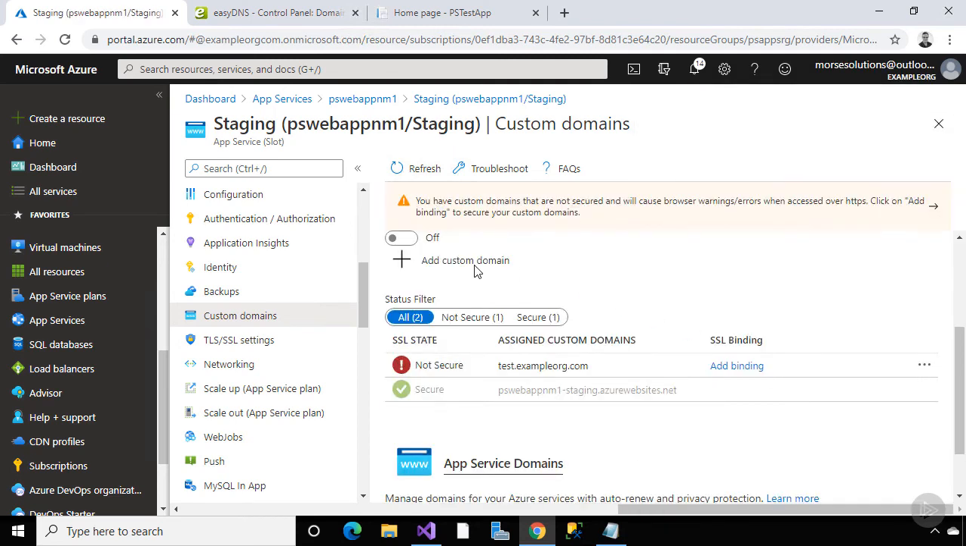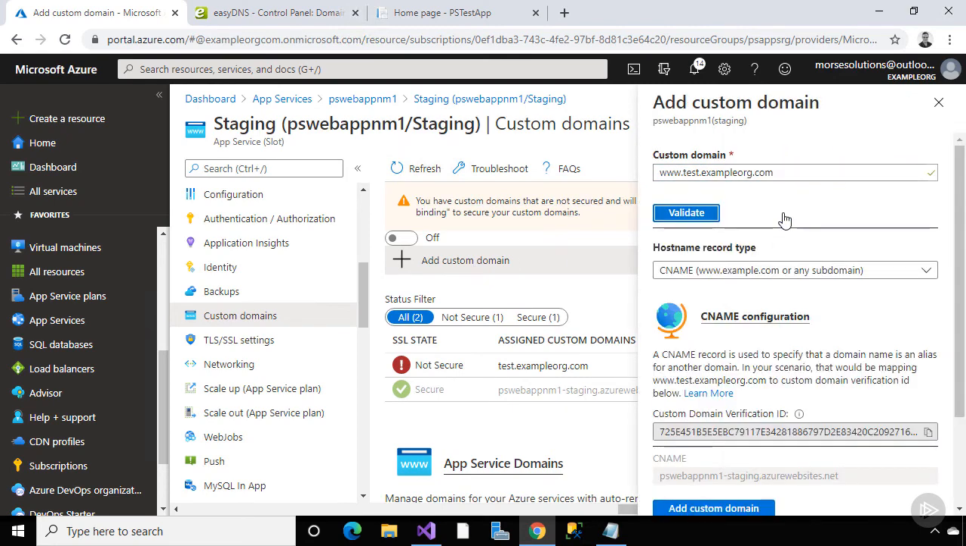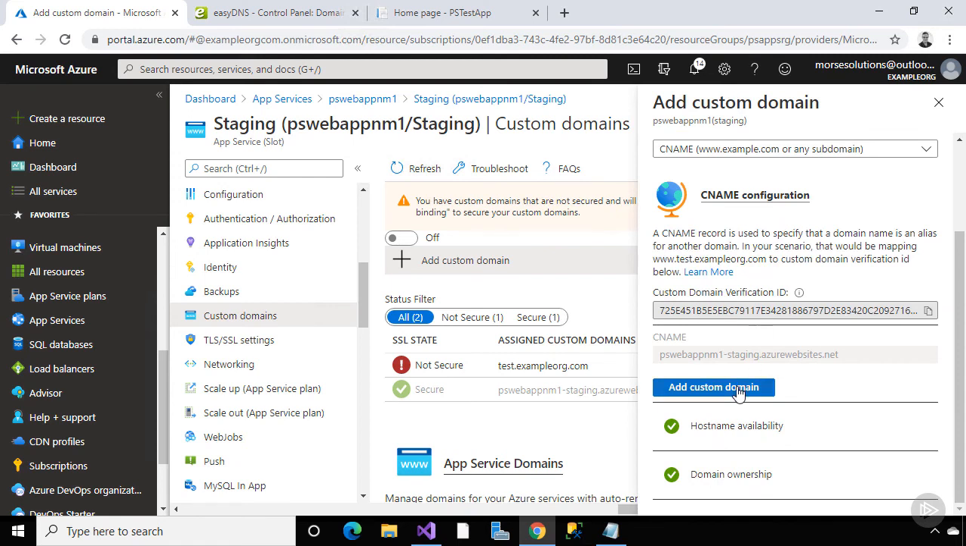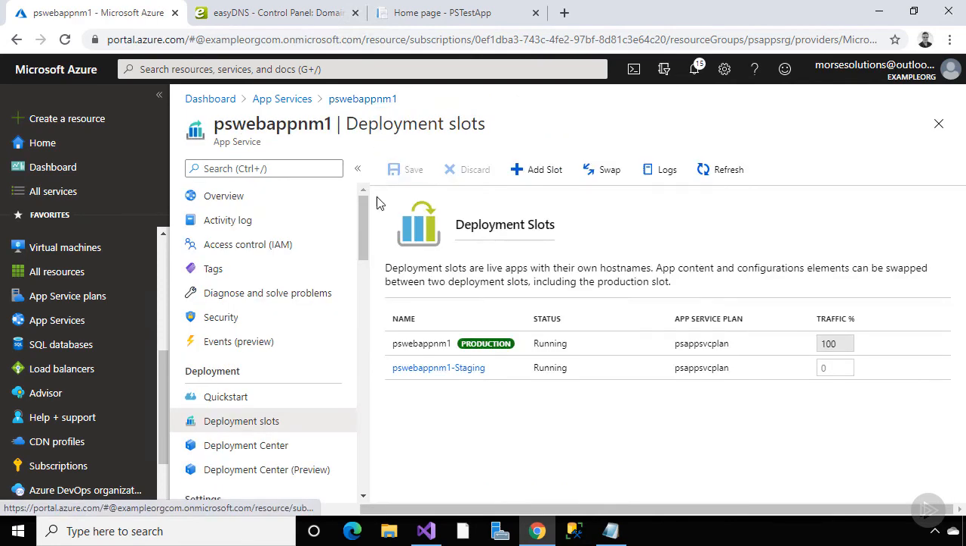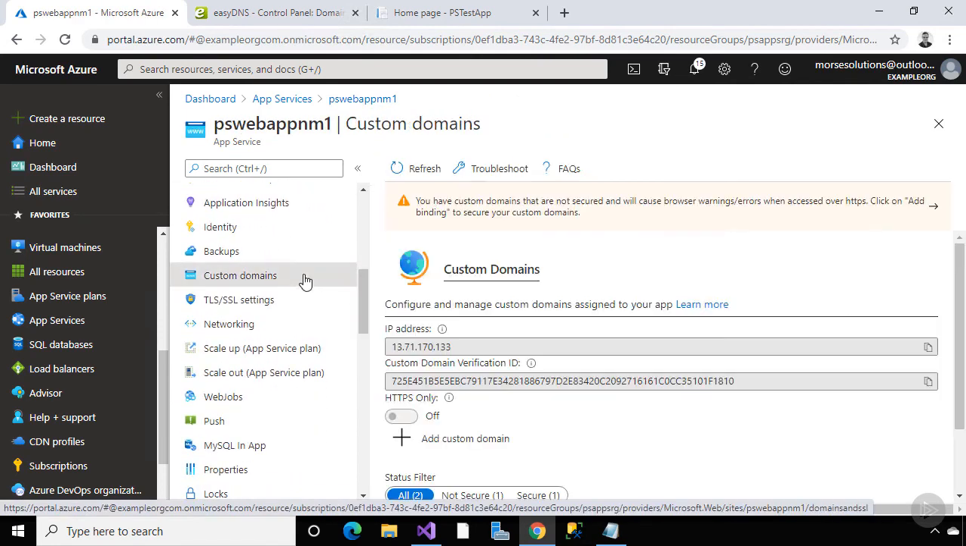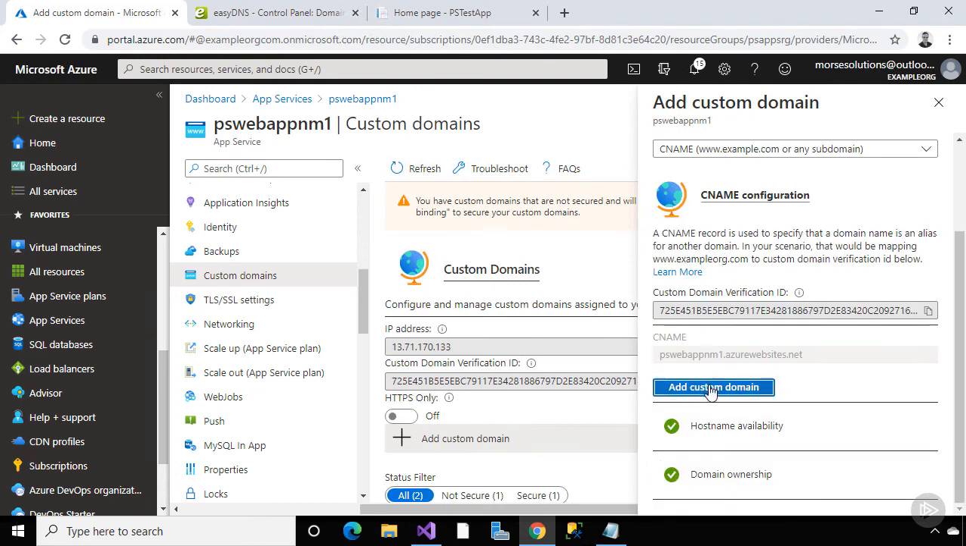Now let's add another hostname, and type in www.test.exampleorg.com, and let's validate this one, and add this hostname also. Okay, let's back out of the deployment slot and go back to the main production slot. I'll scroll down to Custom Domains. Here we'll add the www subdomain and validate it, and add the hostname.